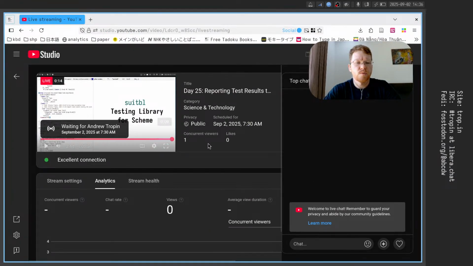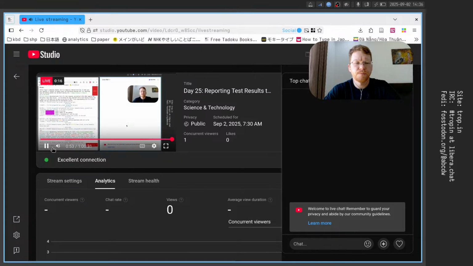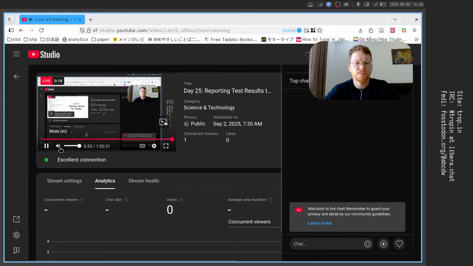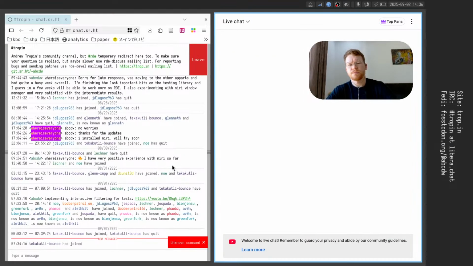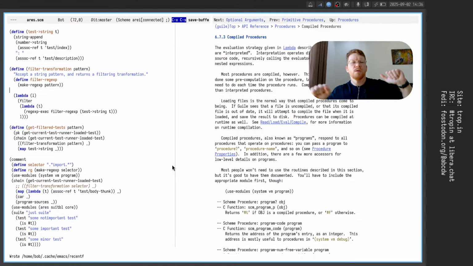Let me check this out. Okay, running, loading, reloading, rerunning, all that stuff is here. The only missing piece is a status of test execution.